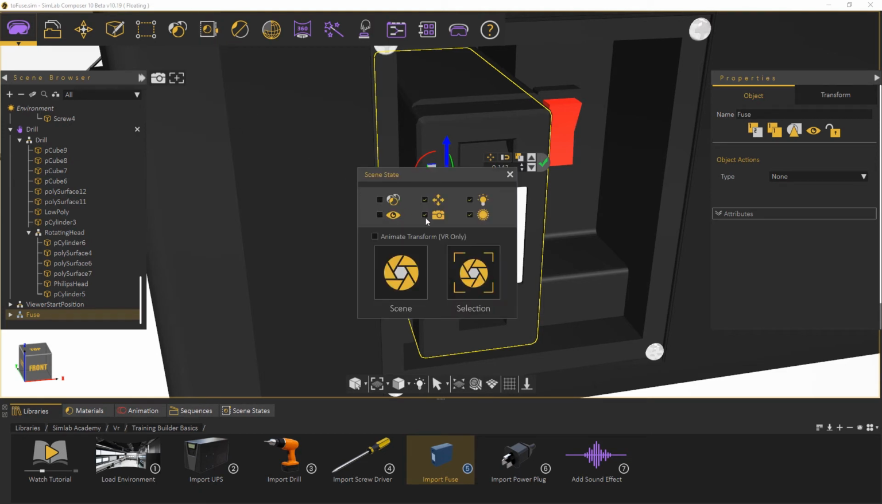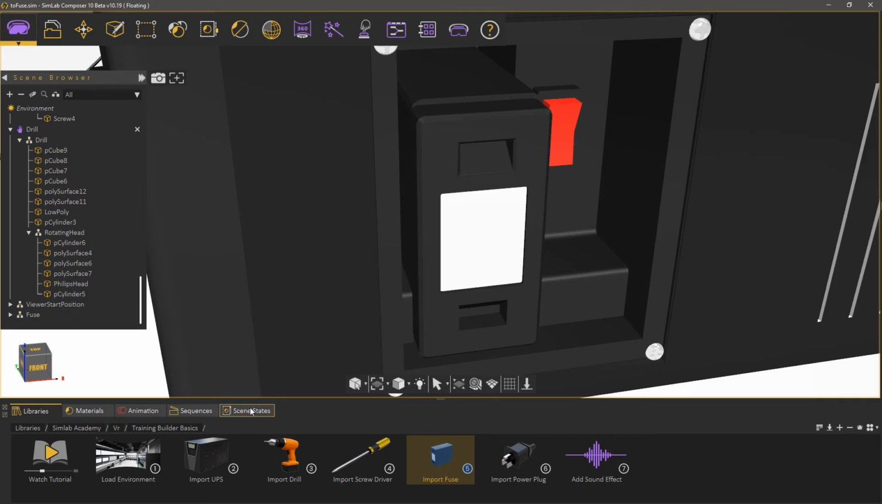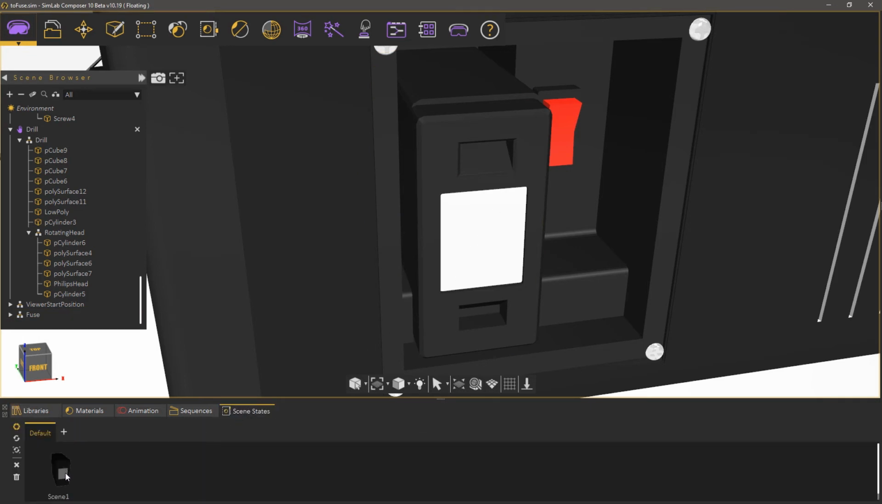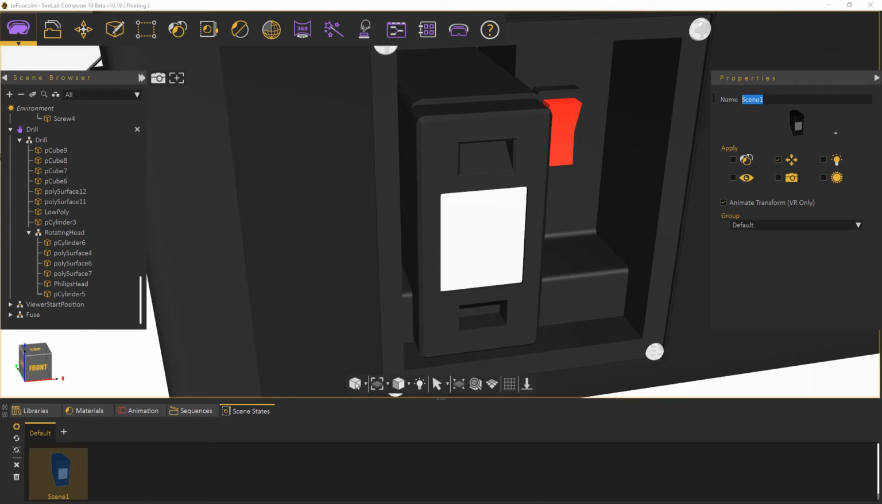Disable all the attributes in the Scene States dialog except for the translation attributes, since that is what interests us in this case. You can toggle on the Animate Transform option to get a smooth transition of the fuse being placed in its scene state position. Click on Capture Selection to create the scene state. Go to the Scene State tab, and there you will find a new thumbnail for the fuse. Select the scene state, and change its name to Fuse Placed.